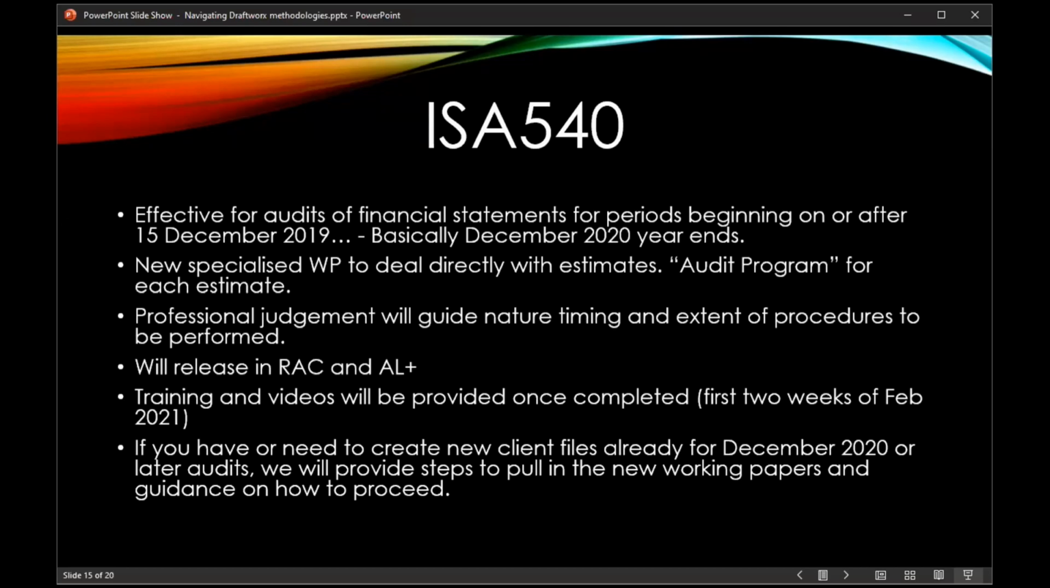If you need to start December 2020 or beyond files now, so if you may be doing interims for a February 2021 year end, or you're starting your audit on December 2020 already, don't worry, we will provide details how you can incorporate the new files into your existing engagements going forward. So if you have to start a file, please don't sit and wait for the ISA 540 working papers. When it's ready, we will help you with how to incorporate the new ISA 540 so that you don't have to sit and wait on us.